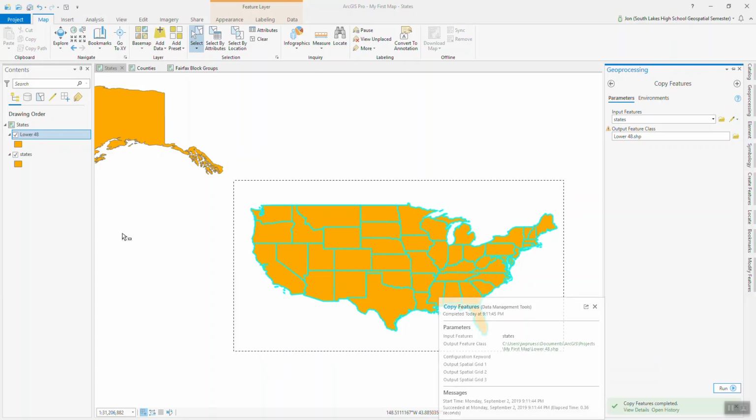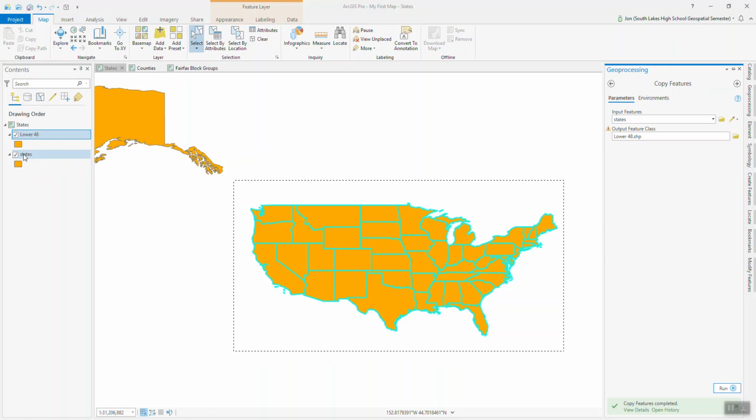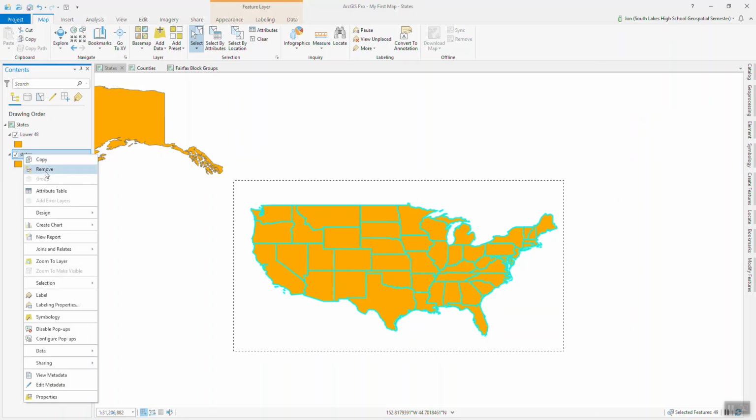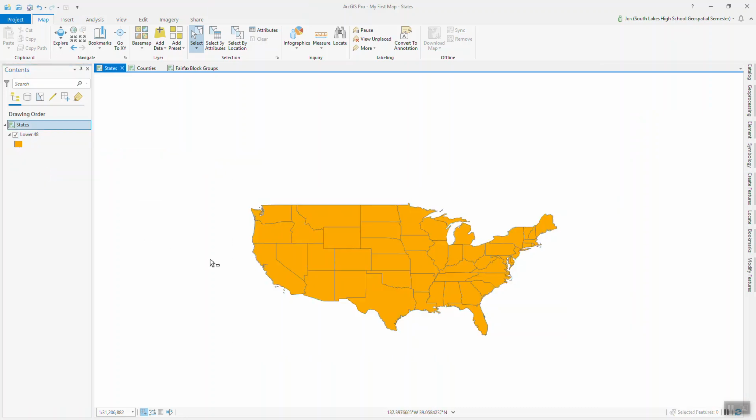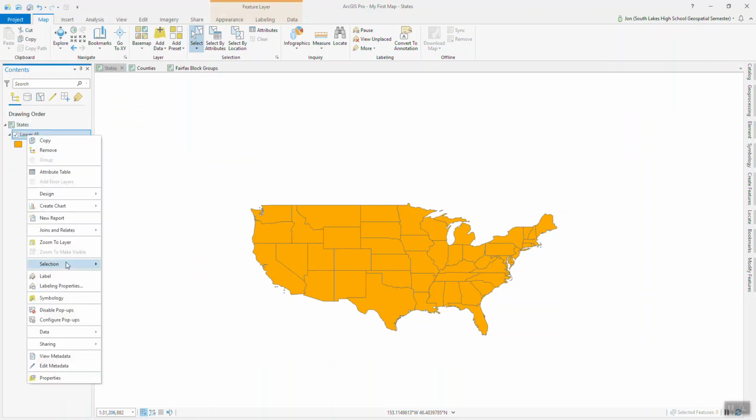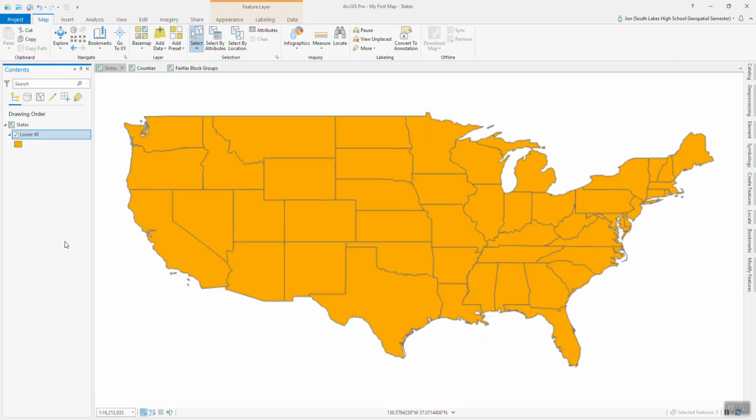Okay, and now I don't need the states anymore. Okay, and now we just have the lower 48, that's it. So right click on lower 48 and choose zoom to layer. And that's great, it's now on the whole screen using all the resources, all the real estate.